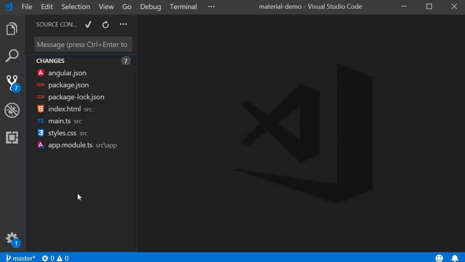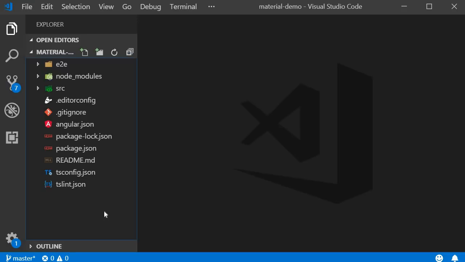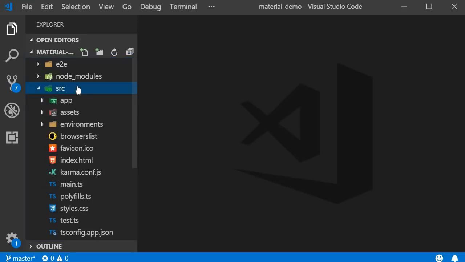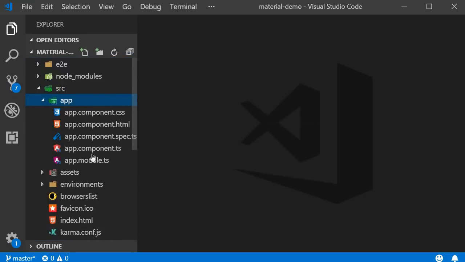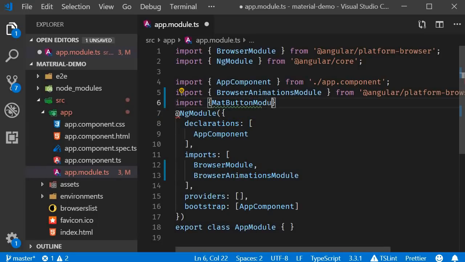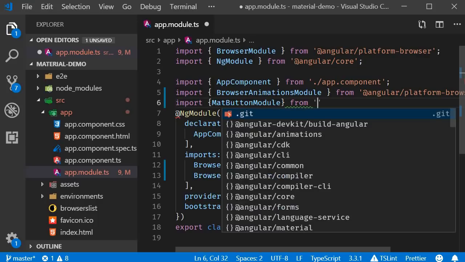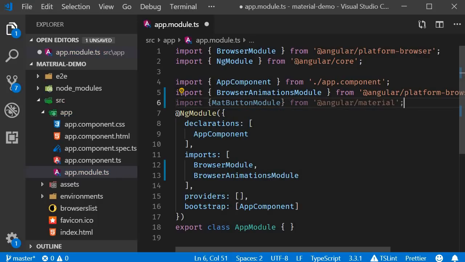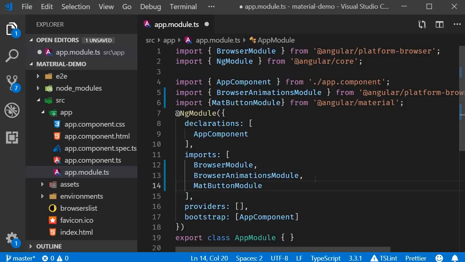To test if it is actually working, let's use Material's button component. There are 3 simple steps. First step, import it in app.module.ts. Import MatButtonModule from @angular/material. Second step, add it to the imports array. Third step, use it in the HTML.